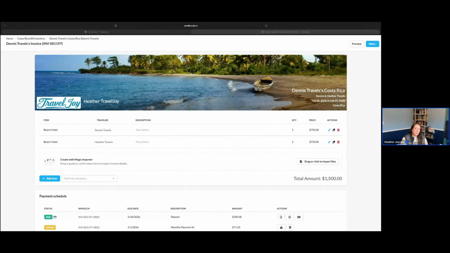The only fees in TravelJoy are when using direct payments. And those are only charged at the time of a client payment on the invoice. That is the only fee charged at this time.